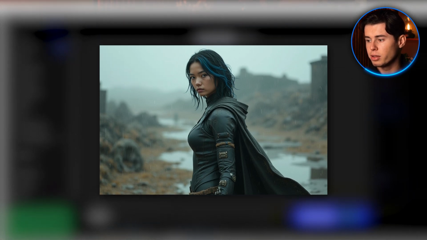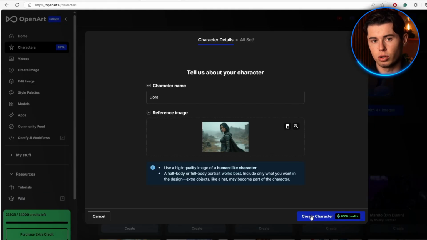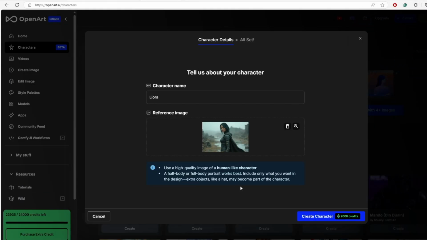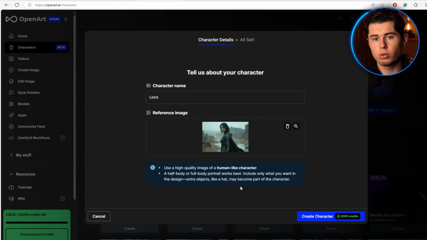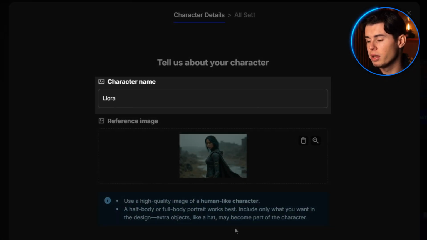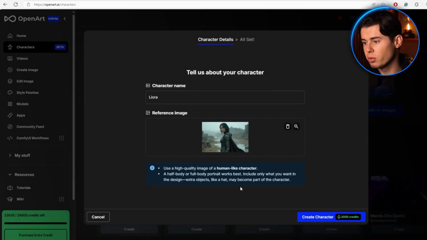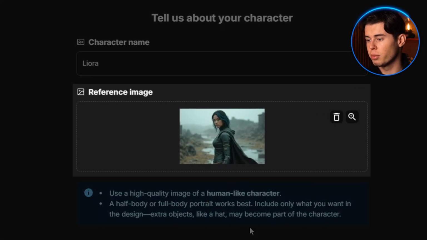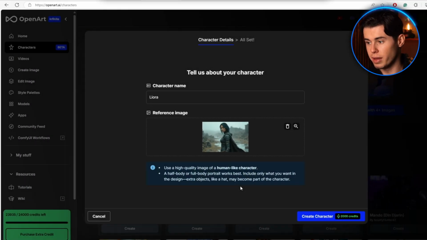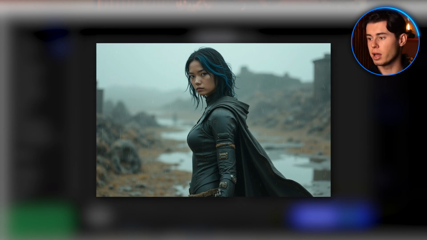Now I've got this image of Leora, who I imagine as a really cool time-traveling adventurer, but you can literally use any high-quality image you want. It could be an AI-generated image, a photo, or even artwork. Here's what you need to do. Give your character a name. I'm going to type in Leora right here. Then, all you need to do is upload your image. You can either drag and drop it right here, or click Upload and select it from your files. Now, here's something really important that a lot of people miss.